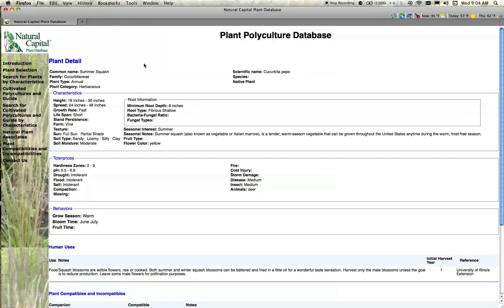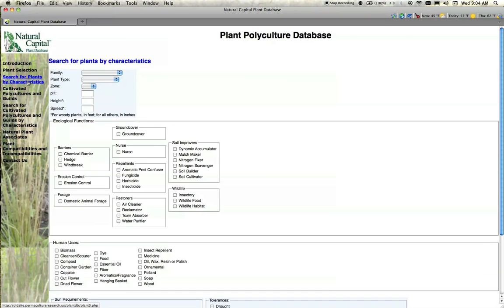So that is the detail page. Now when you have different plants, this detail page will have more and more detail, and also other windows will open up of information that is helpful to have, and we'll see that as we go along. So let's click on the next choice in the left column, and that's searching for plants by characteristics.